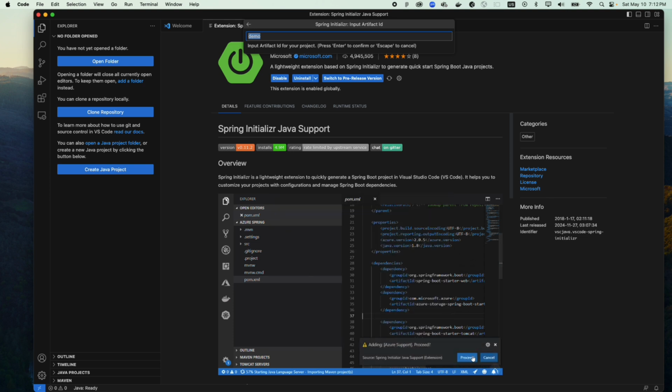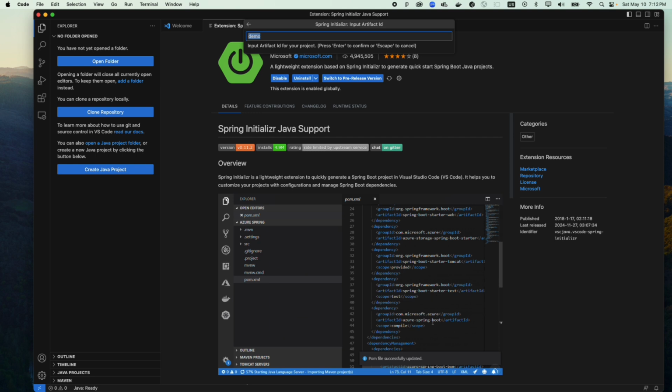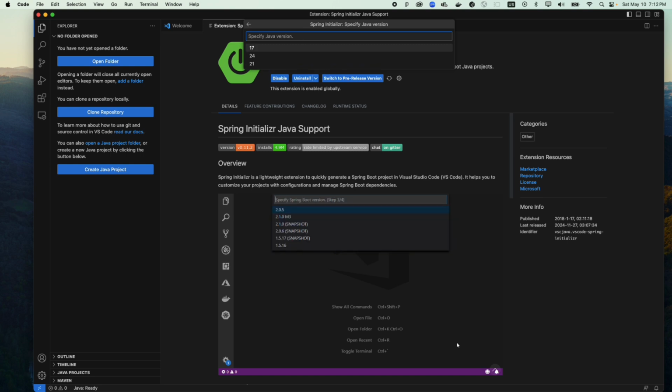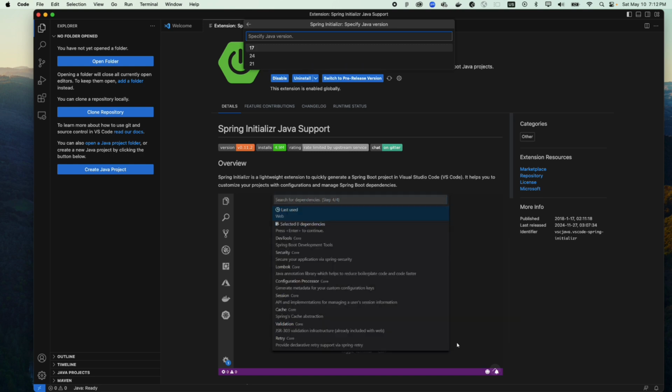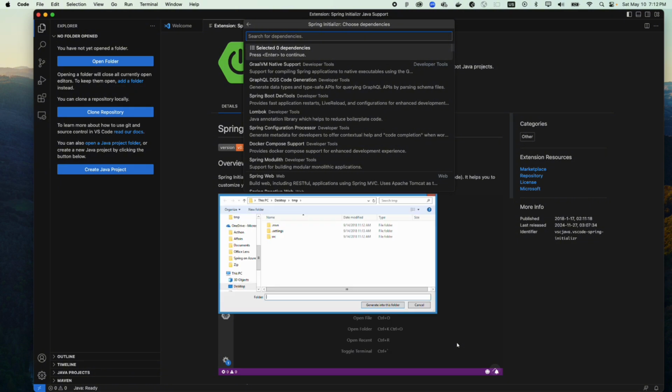And you can also input the artifact ID. I would just use the default, which is demo, and then I'm gonna hit enter. And then I'm gonna use jar as packaging type, and then specify the Java version to be 17, depending on the Java version that you downloaded.